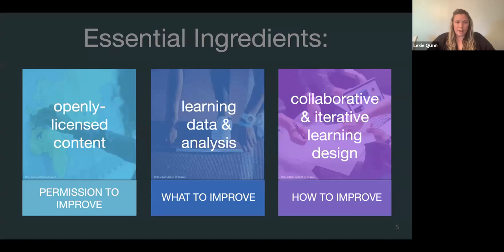So our challenge that we're being faced with is making it more effective. So the essential ingredients that we have determined are: one, openly licensed content. By using the open educational resources, everyone has access to the content as well as permission to make changes aimed at improving learning. Two, learning data. When we instrument OER to tell us how well the content supports student learning, we can analyze the data to show where improvements are most needed.